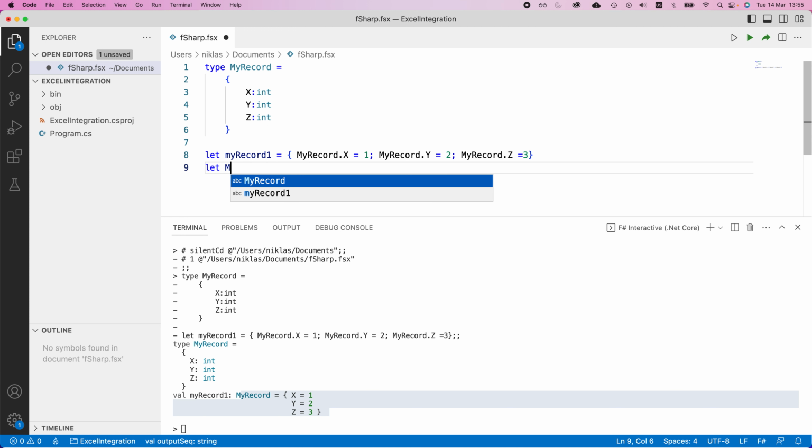So let myRecord2. Let's say we want to take myRecord1 and we just want to change the y variable. The way we would do that is we would write myRecord1 like so, and then use the with keyword. This is going to allow us to specify the parameters that we had and give them new values.